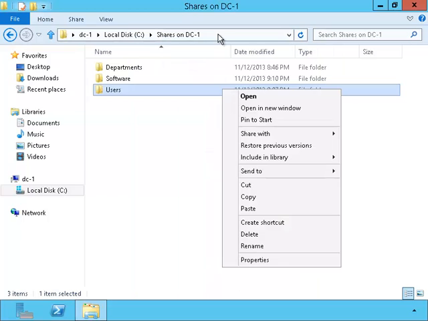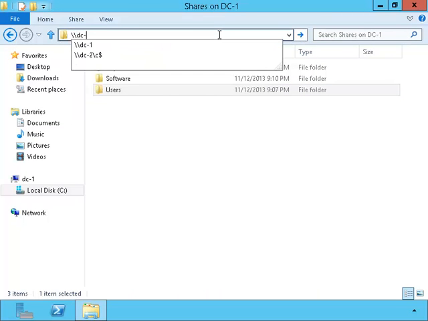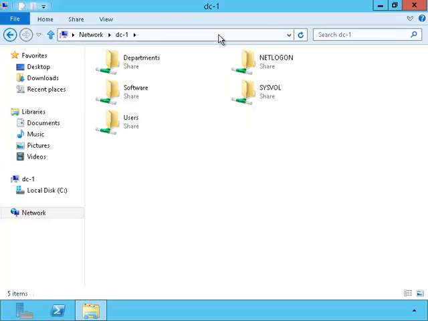Okay, let's take a look at how the folder share looks, by typing in 2 backslashes followed by the server name.